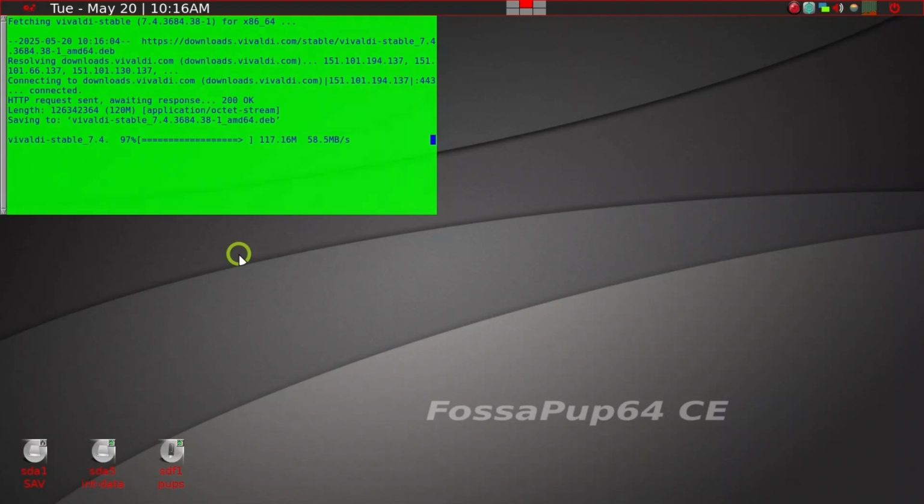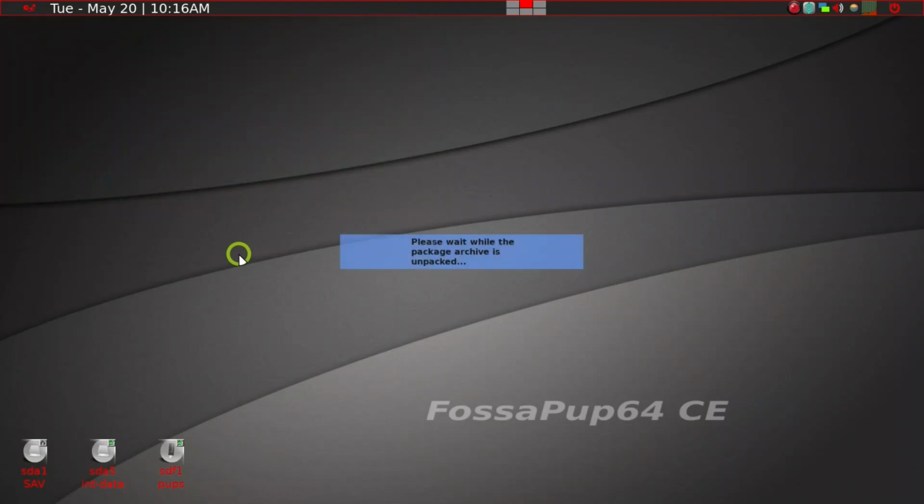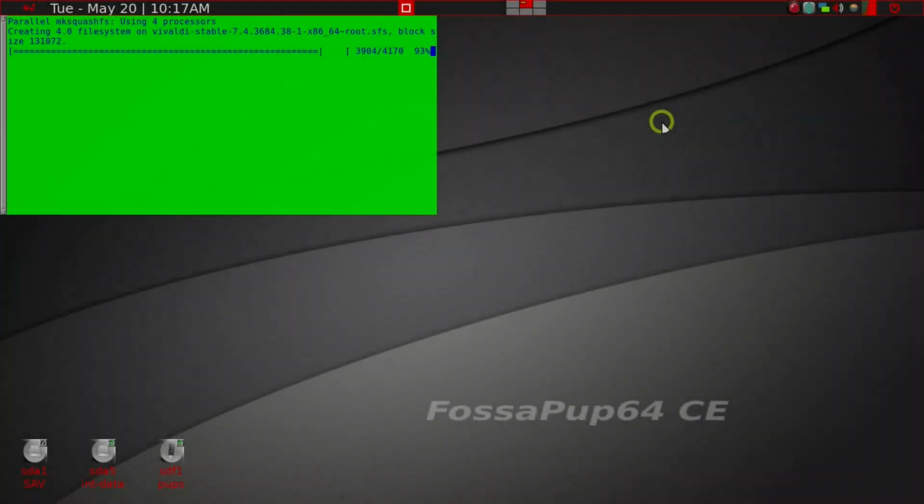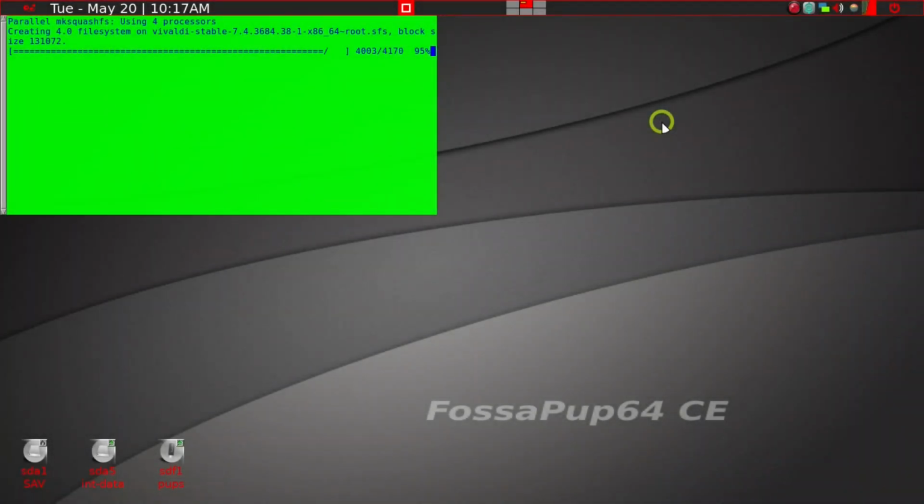stable. Now it's just downloading it into your fossapup. So again, we'll wait and give it a couple of minutes. And then now it's downloading the .sfs file for Vivaldi, so we'll just give it again. So we're almost finished here.